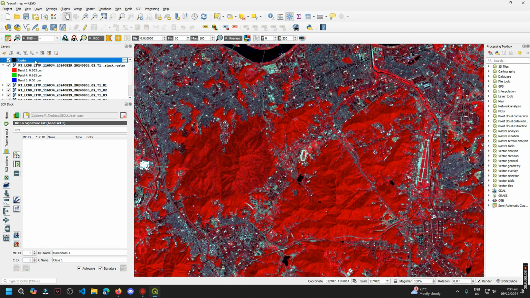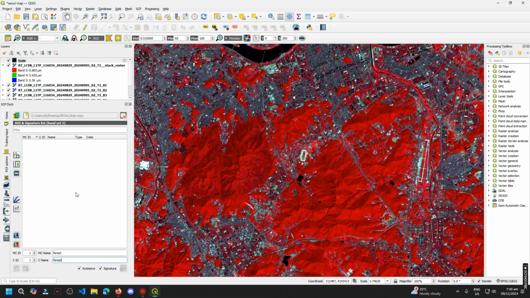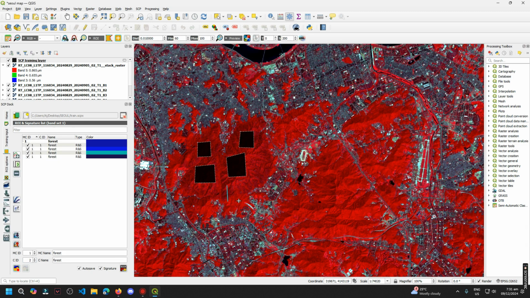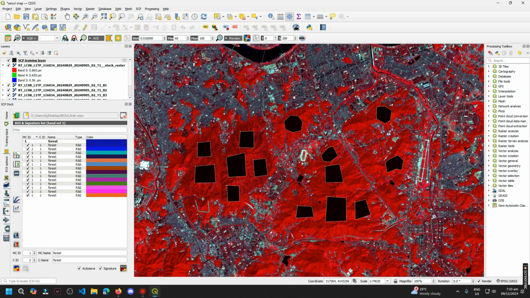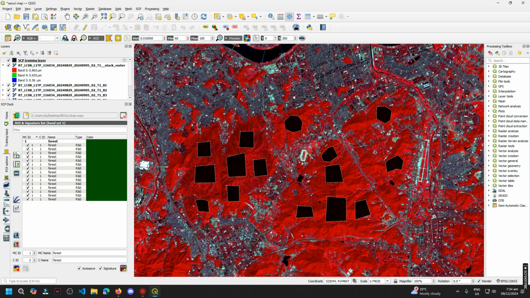For collecting forest data, first set both MCID and CID to one, and assign the class ID and name to Forest. Then, simply zoom into areas with forest vegetation, then use the Polygon tool to draw training polygons over areas with forest. Repeat this technique until you've collected enough samples. Ensure that they are evenly scattered across the image. Then change the color of all forest data to green for easier recognition.